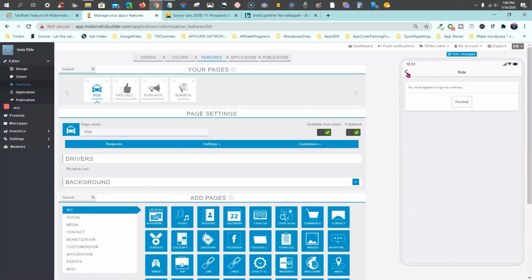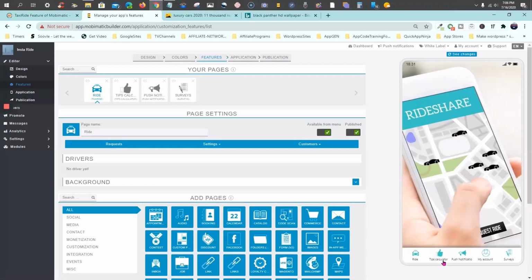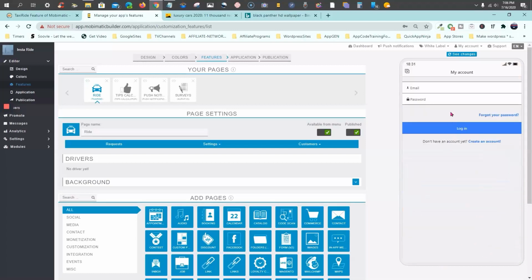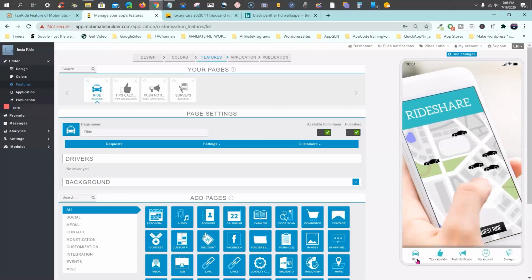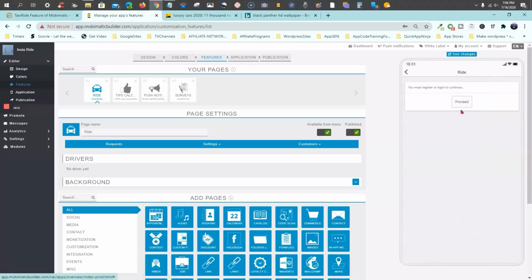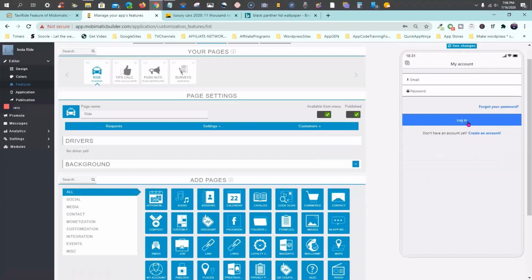Let's see. Click you must register. Let's go to account. My account. Let's see. What do we got to do first? Right. You must register to log in or continue. Okay. So let's go ahead and proceed.